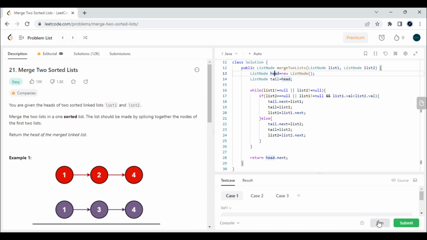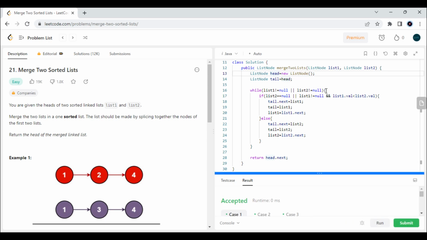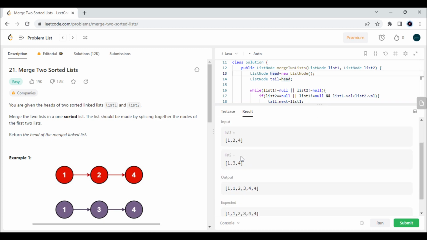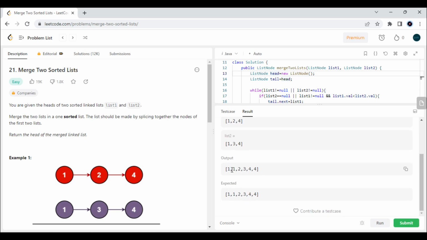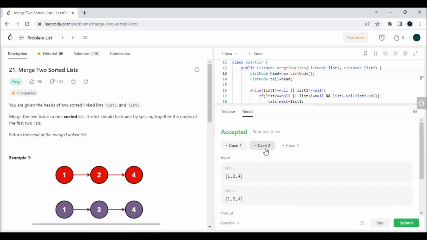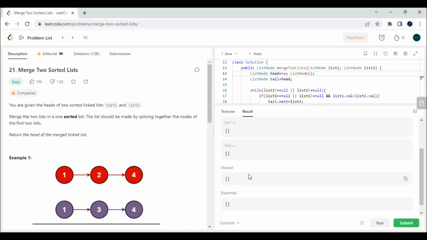If you run it and check the result, it takes some time, and we are getting accepted, and the output is the same: 1, 1, 2, 3, 4, 4. For the second case also we get the same output. For the third, the first list is empty and the second has a value, and we get the second value, that is 0.